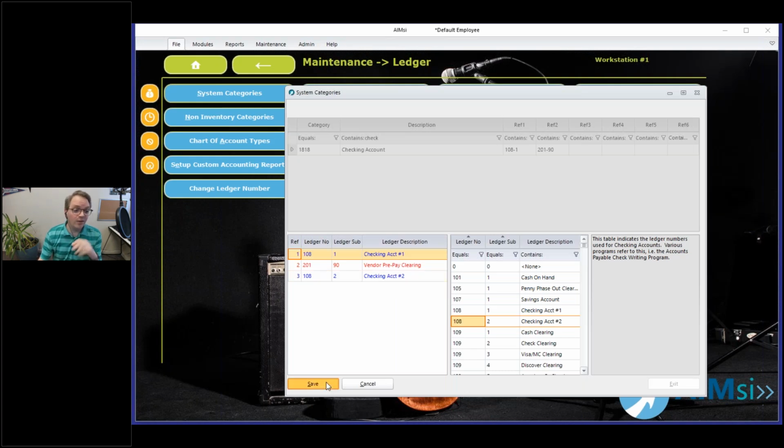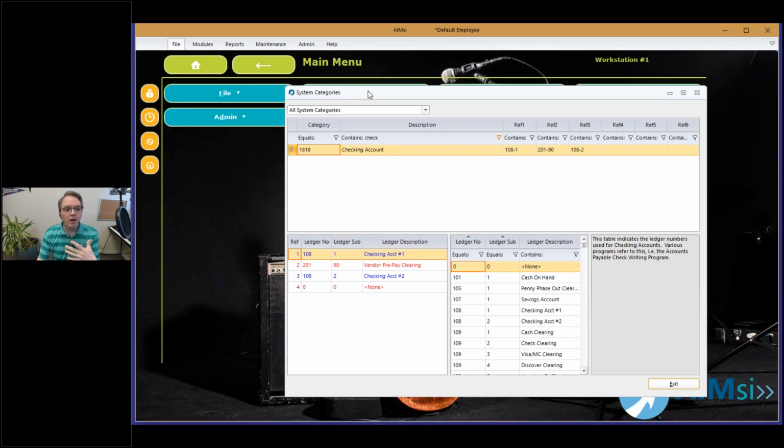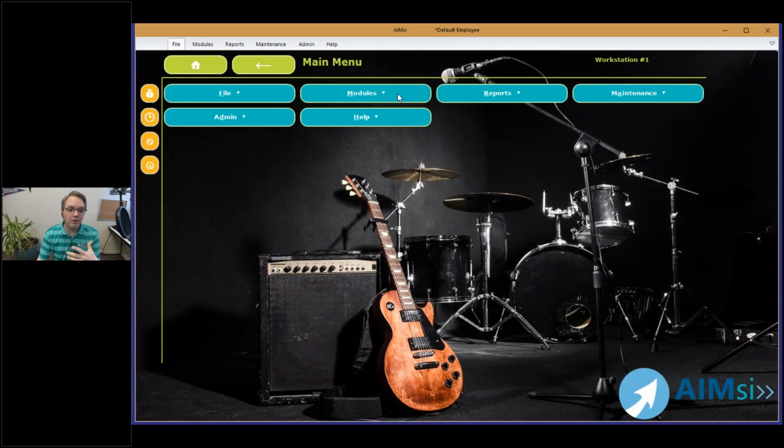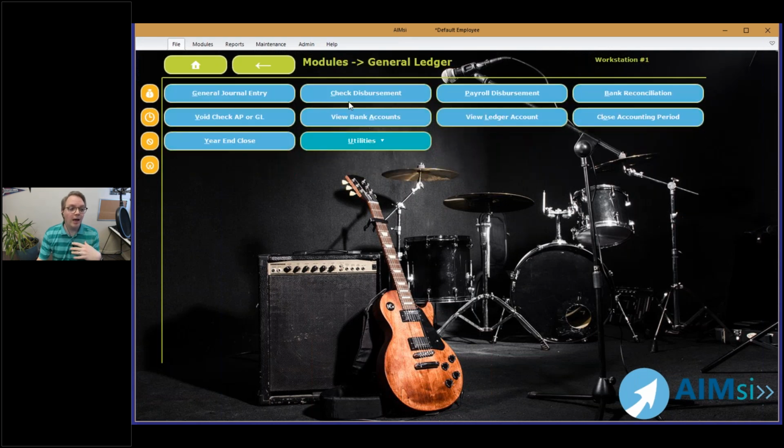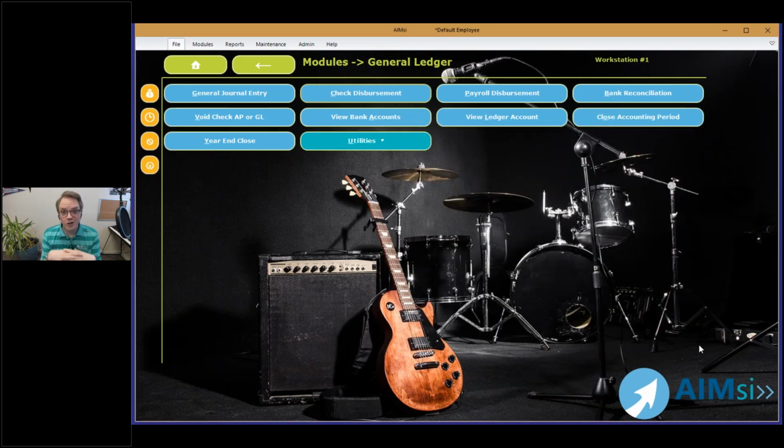We'll go ahead and save that. As soon as we save that, when we go back to modules and ledger and check disbursement, you'll notice that in the drop down here, we now have checking account 1 as well as checking account 2. So by adding any ledger accounts that you need to that system category 1818, it will be recognized as a checking account.